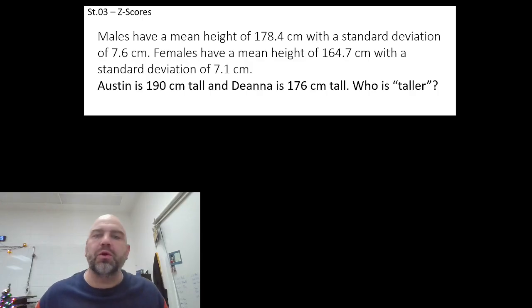Alright, welcome to this video where we're going to be taking a look at how we can use z-scores to compare two things. And firstly, how do we calculate the z-score of a specific data point given the mean and the standard deviation of that group or data set.